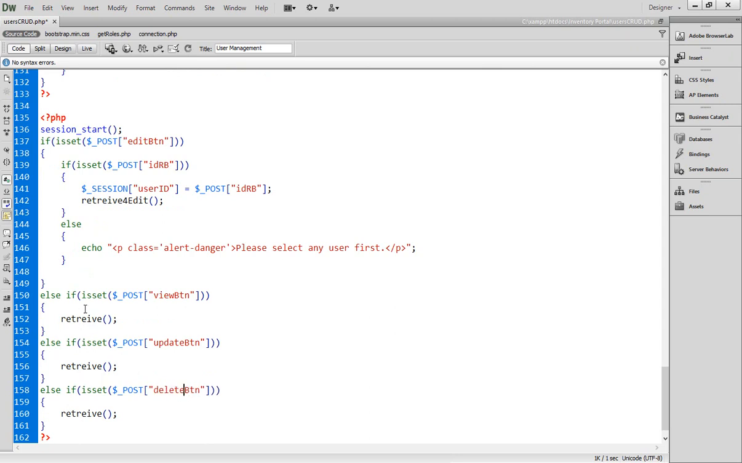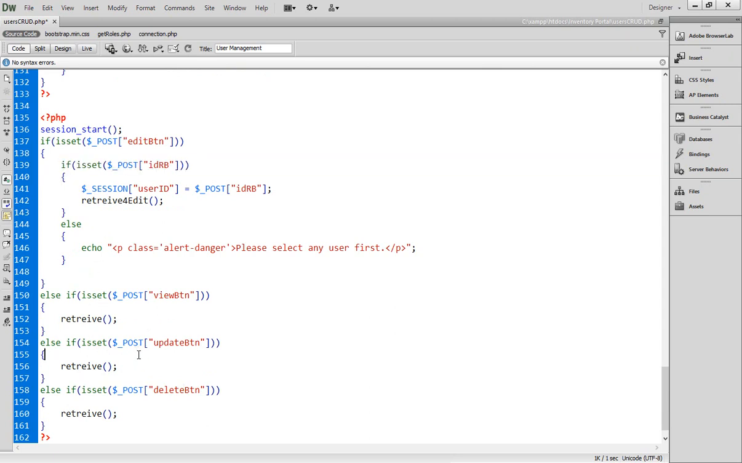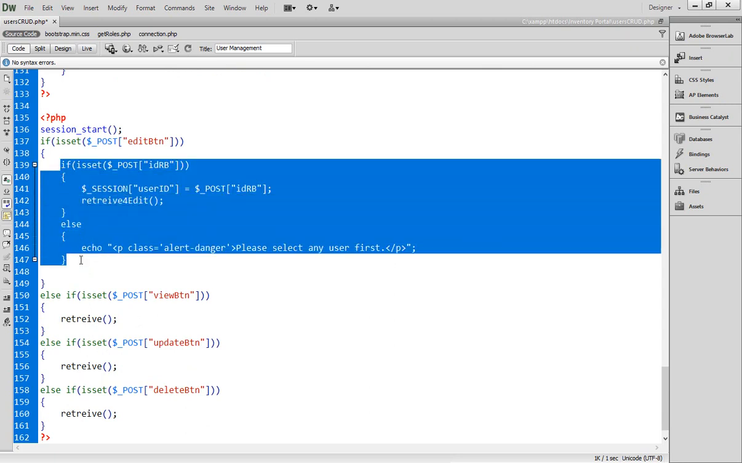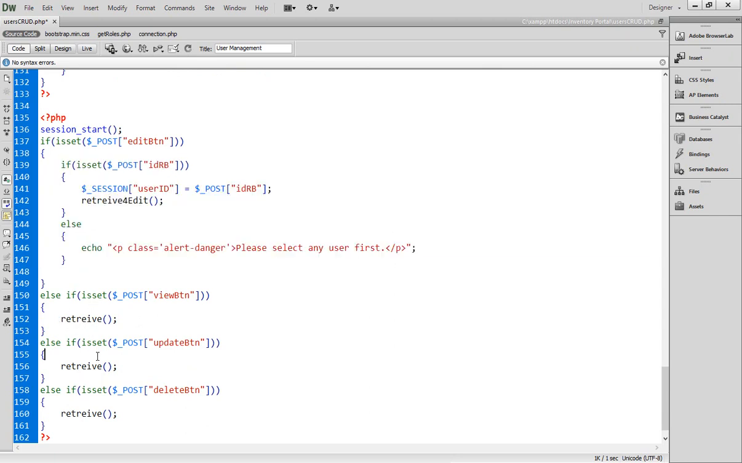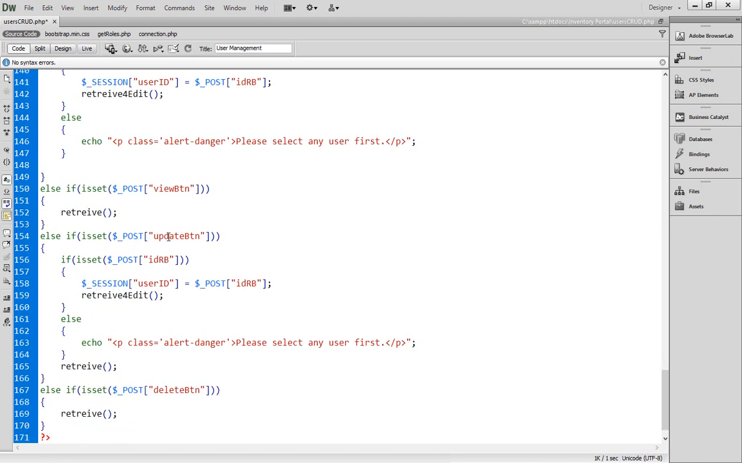For update, of course we need to call the ID, so let's copy this code and come here, or you can copy this whole, copy and paste it below. So when somebody tries to click on the update button, we will check whether the ID is clicked or not. If the ID is clicked, we don't need to create session now, okay, because we have ID and we don't need to make the edit again. Okay, so let's remove this.